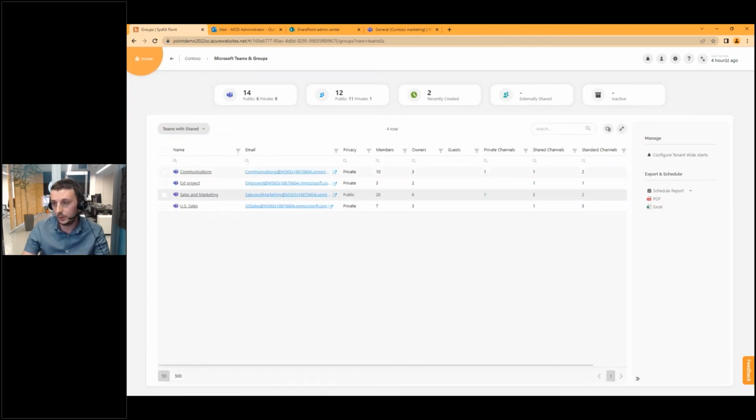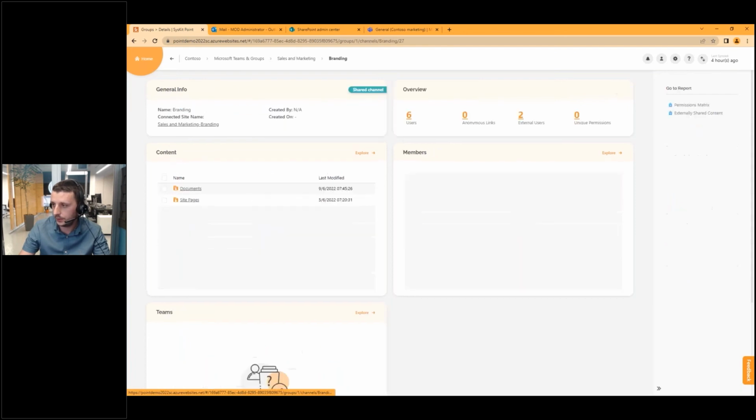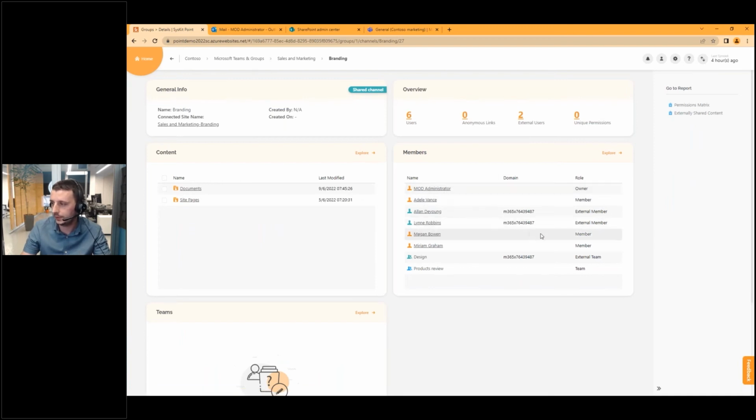So if you want to see those shared channels, for example, let's say Sales and Marketing. This team has 2 shared channels. You can drill down and see all the details about that team and the list of the channels. For example, you see 5 channels here, 2 shared, 2 standard, and 1 private. And if you want to see users in those channels, you can drill down deeper and see all internal and external members of those shared channels.